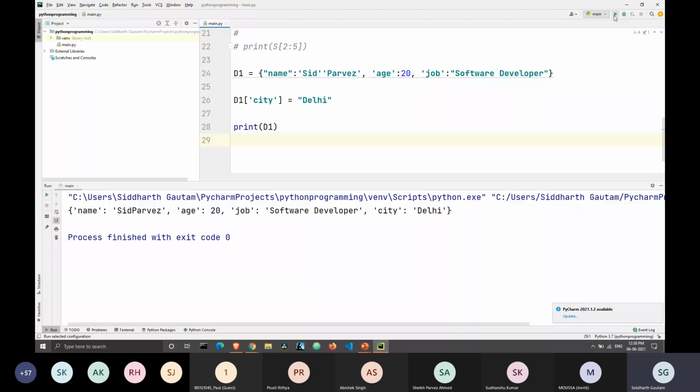As you can see, although I have one string here, Sid, and another string here, Parvez, what's happening when I run this is that both of these strings get concatenated into one string. So even if you try to add multiple values inside one key, both of them will get added up and you will only end up with one value, which means that one key will only hold one value at a time.